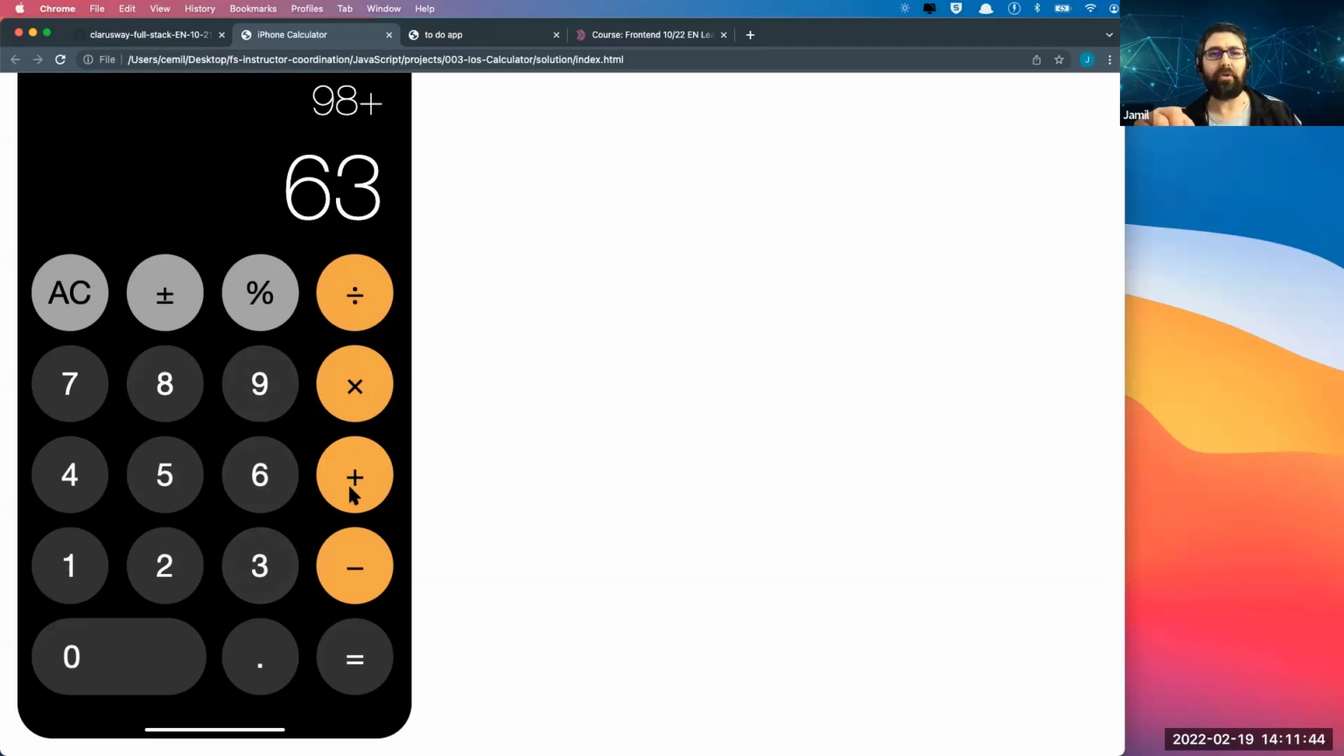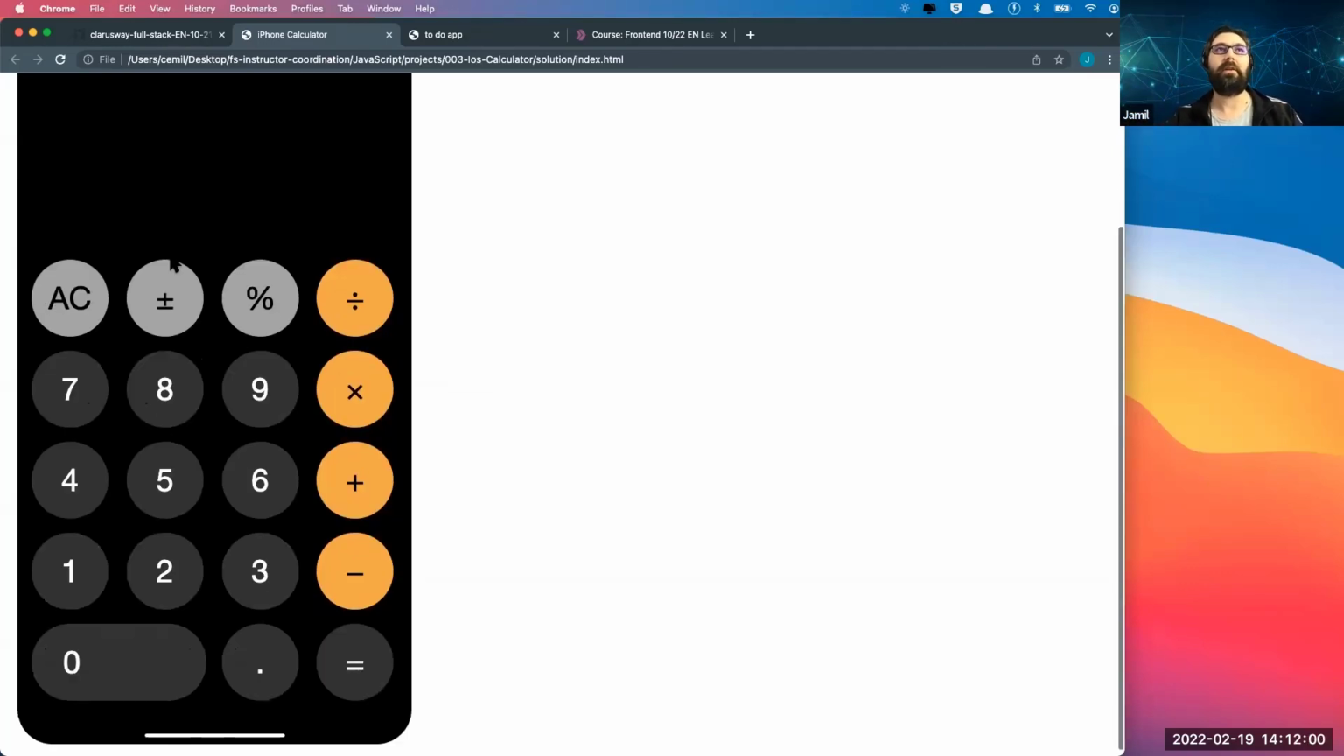In your solution, you can try to add more. Basically, it just calculates the first number with the second number. That's it, like the basic calculator you did in the previous exercise. It's just this HTML CSS version of it. So let's clear this. All right.